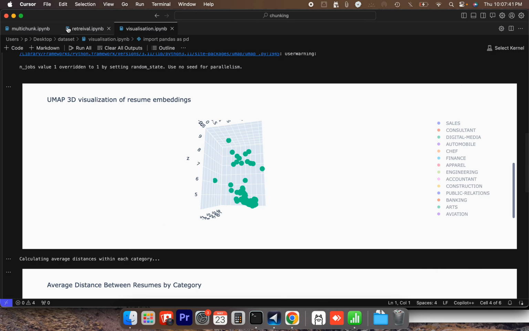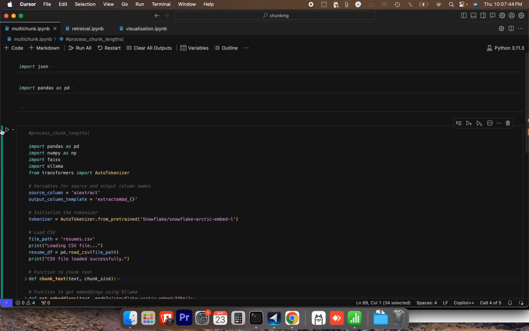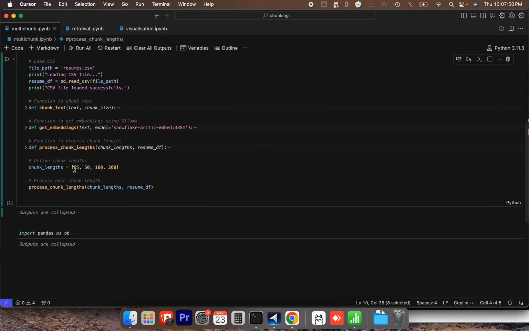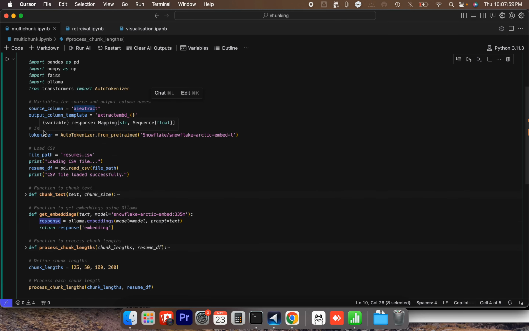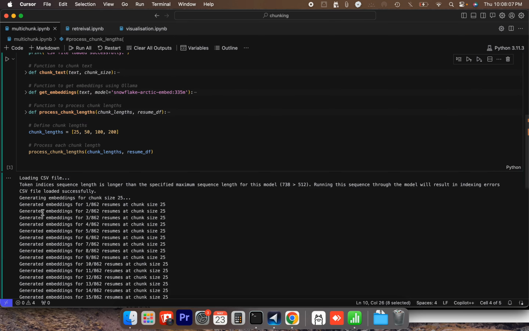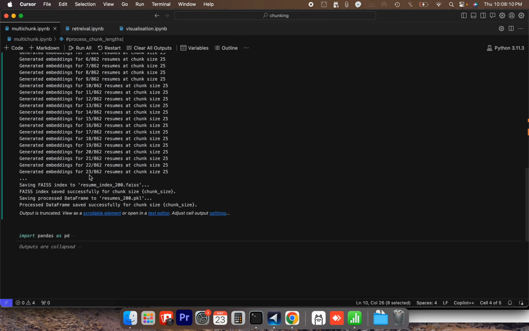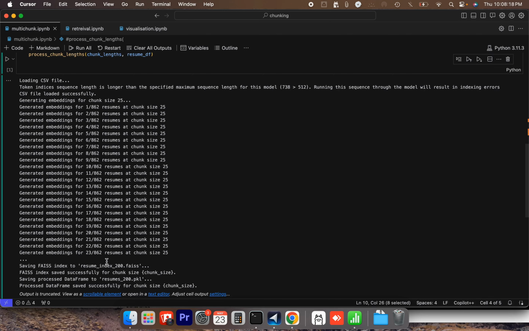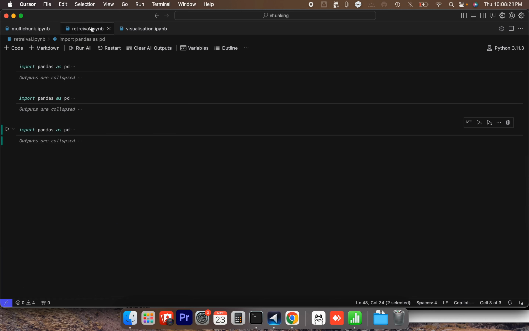Now let's chunk this AI extract data into multiple chunk lengths. The chunk lengths we've chosen here are 25, 50, 100, and 200. Once you've chosen your chunk lengths, you can process them and get the embeddings using a very simple local embedding model like Snowflake Arctic Embed 335. It's a pretty big model for its standard and I've seen very good results. We have our CSV files, pickle files, and indexes created for chunk lengths from 25 through 200. Next we can move into retrieval.